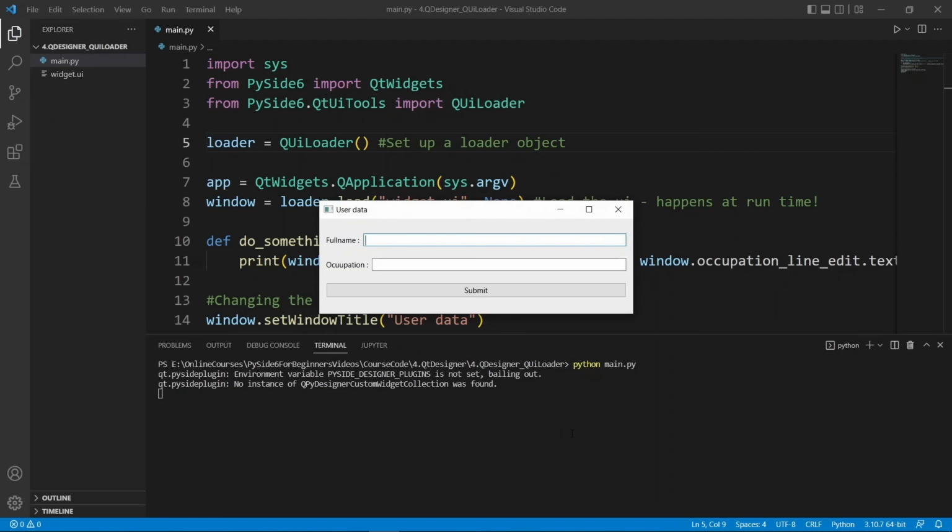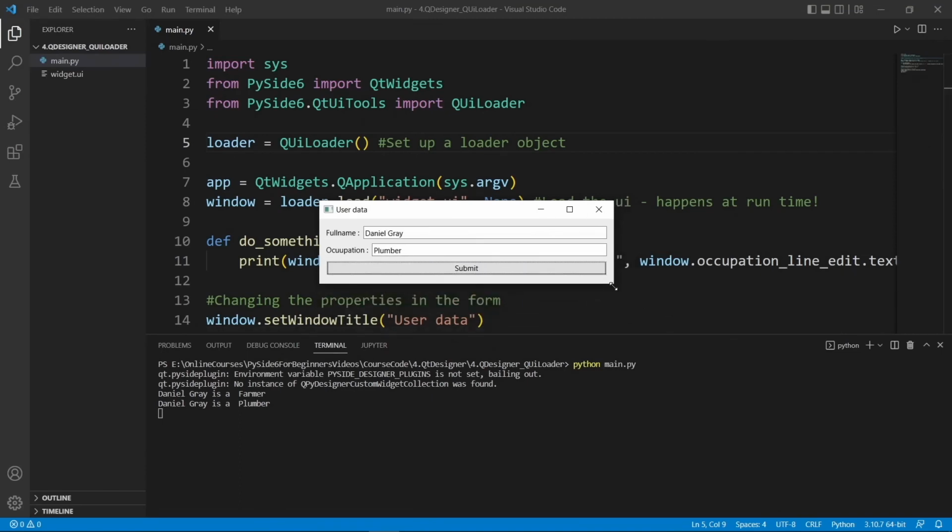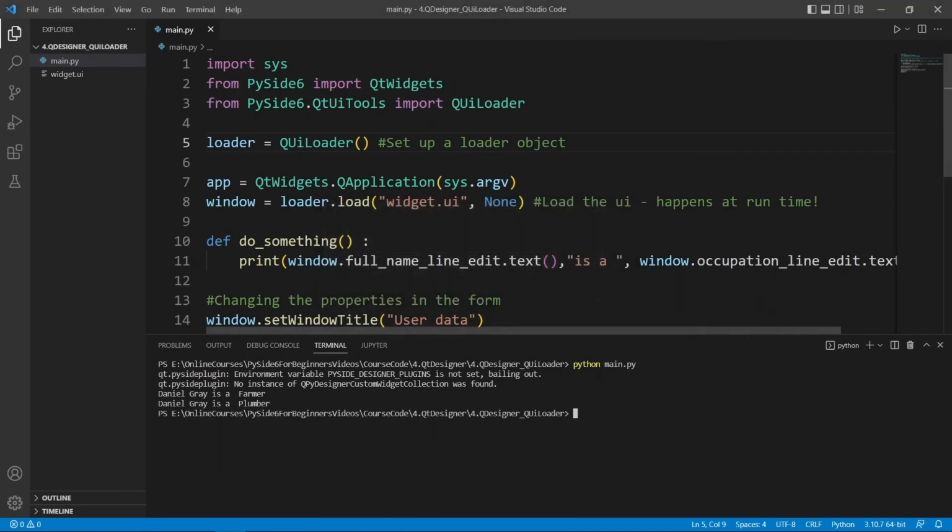Full name, occupation. Let's put in Daniel Gray for our full name. Occupation, let's say I am a farmer. And if I hit submit, Daniel Gray is a farmer. Let's say I am a plumber. Submit, Daniel Gray is a plumber. And this is really cool. We are able to use our UI file from our Python file.